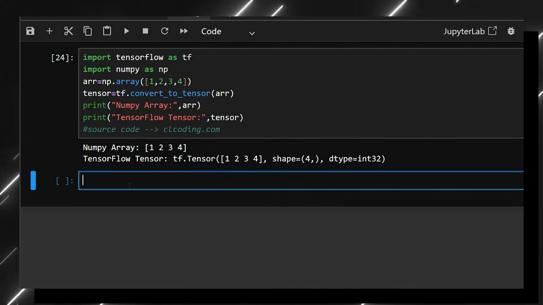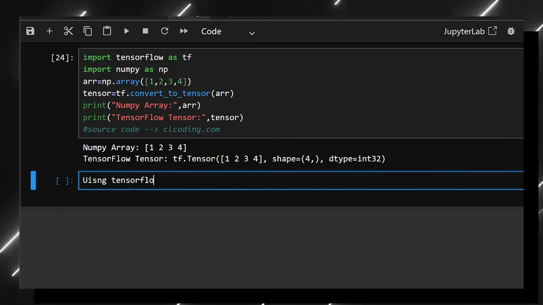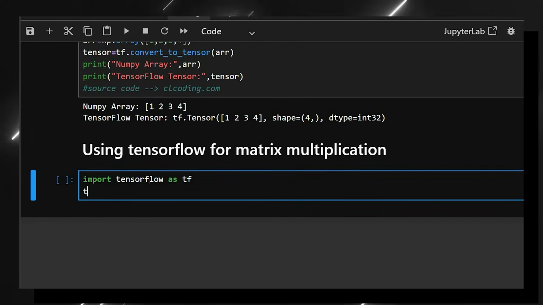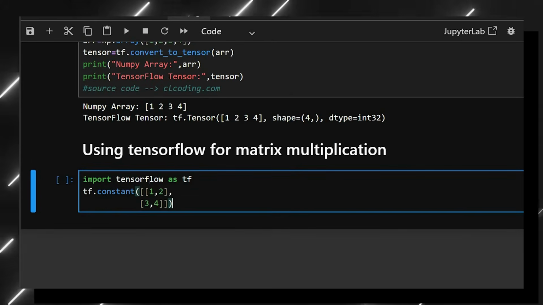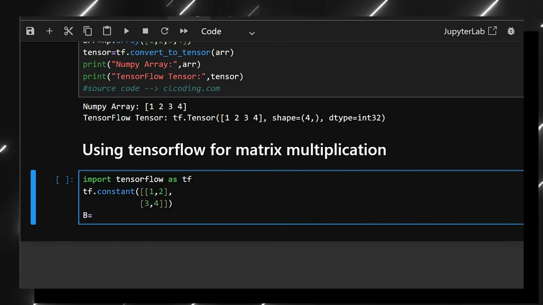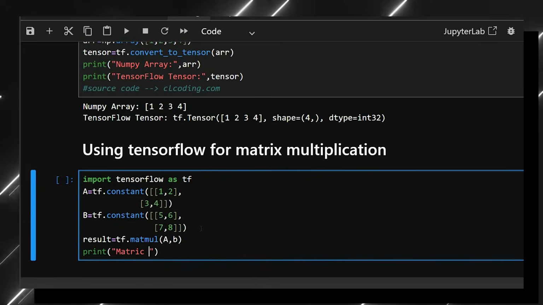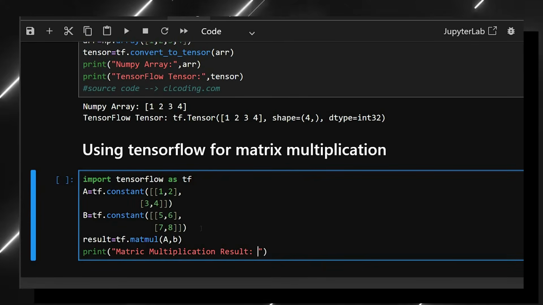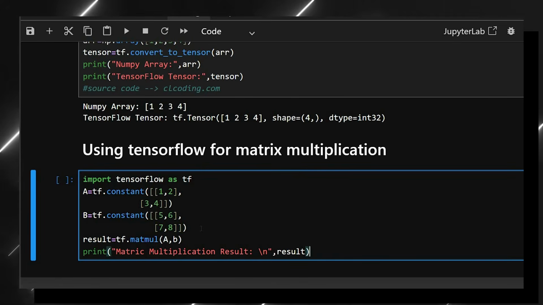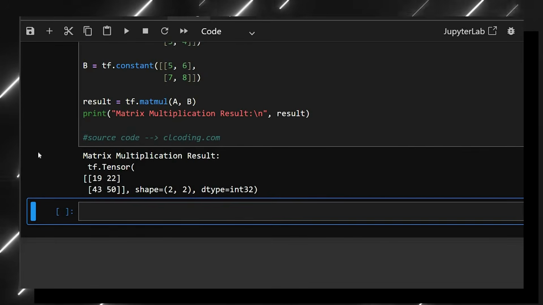So the next one is using TensorFlow for matrix multiplication. So here we have imported the library. So here we have created one constant and now we'll create another constant. And here we'll see the matrix multiplication result. So now let's see the output of this. So here we can see the output of matrix multiplication result.